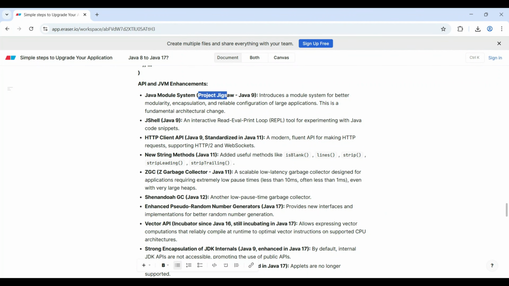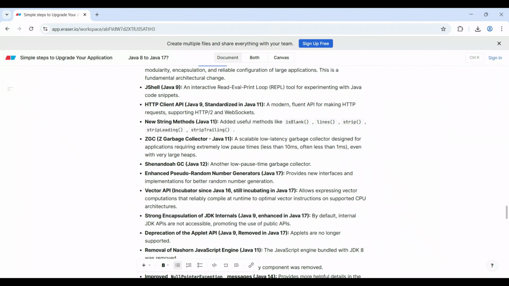We have some HTTP client API, so there was support for HTTP/2 and WebSocket. There are some new string methods which have been introduced, like isBlank, lines, strip, stripLeading, etc. Then we have the garbage collector. There is a scalable low latency garbage collector which was designed for your application to have extremely low pause time, maybe less than 10 milliseconds, even where you have a large heap size. Now there is also the garbage collector Shenandoah, which is going to reduce your pause time.